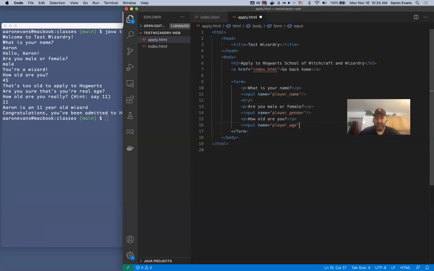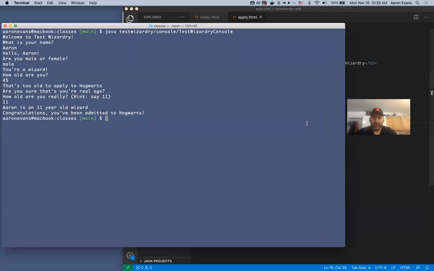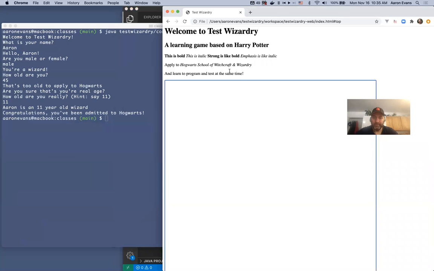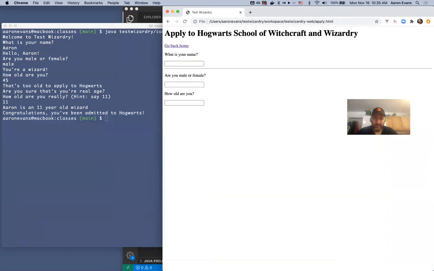Player age. And so now I have these 3 questions and these 3 input boxes. Let's see what happens when we go to our apply web page. Scroll down here. All right, so it says, what is your name? This line here is the HR, the hard return.